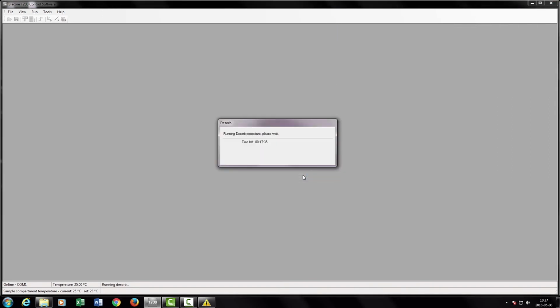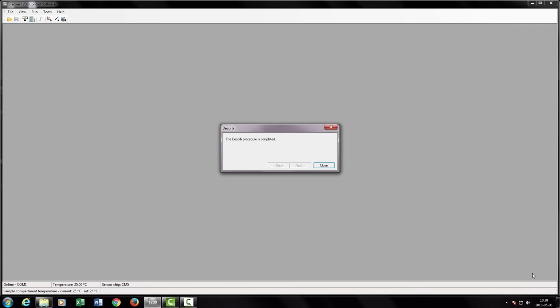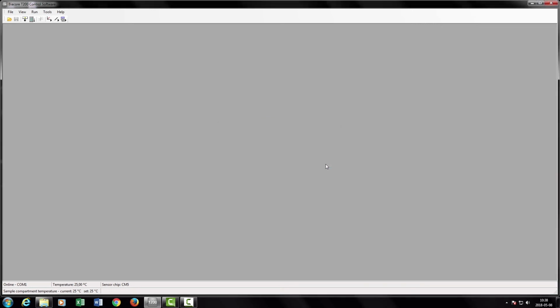You can check the progress of the Desorb by checking the timer in the box. Once Desorb is completed, a completed box appears. Close and you are now ready to start.